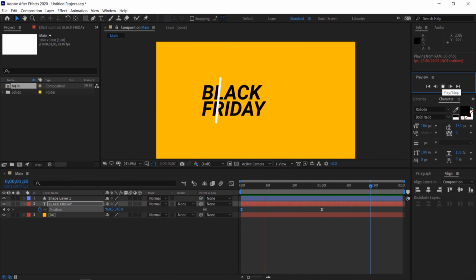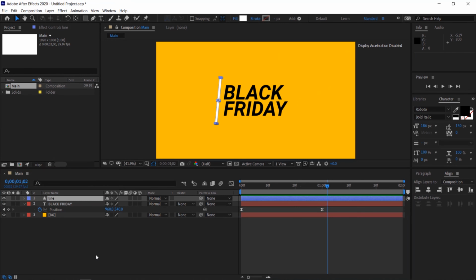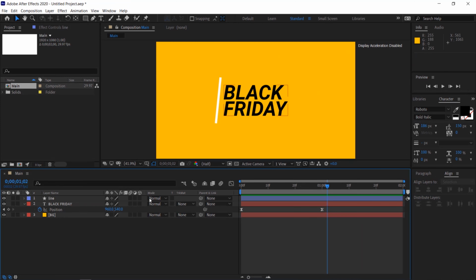So the next thing, I'm going to select my shape layer 1. I'm going to rename it to line, just to organize things. So when I'm done, I'm going to animate the line now.